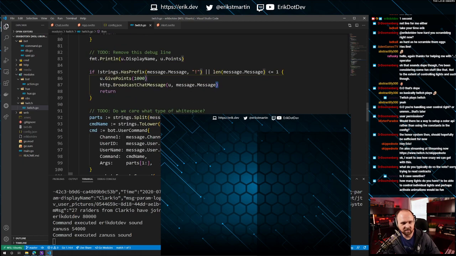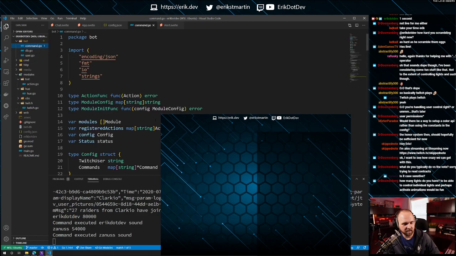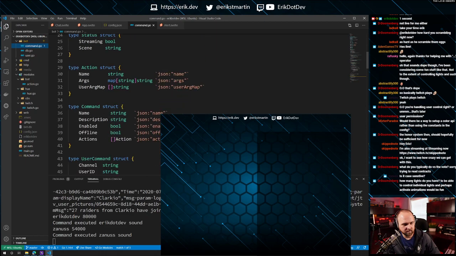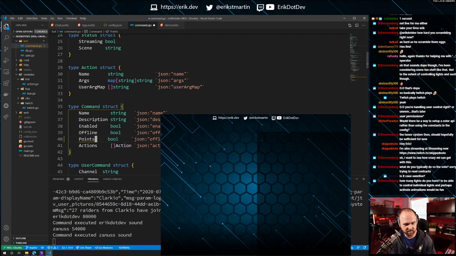So the next thing we need to do is spend points. So I think we need to go into our commands here, and add a field here for points. This will represent the number of points required in order to execute the command.